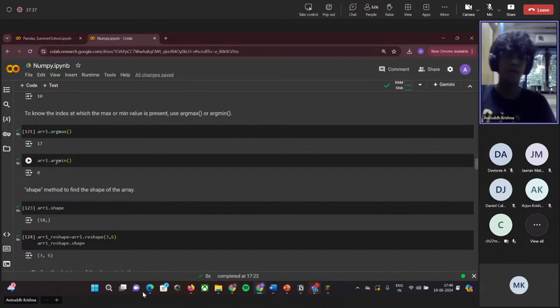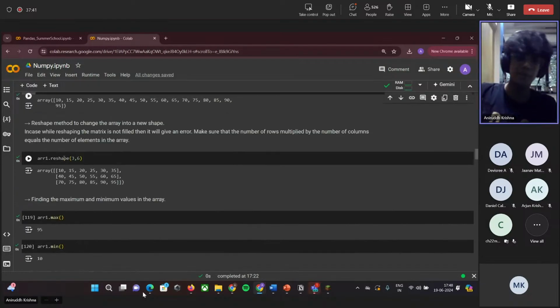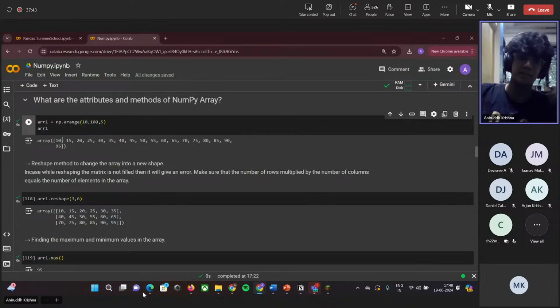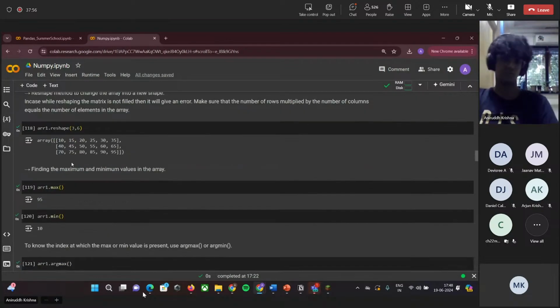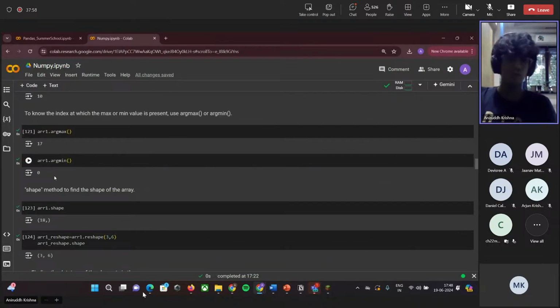And the same for argmin. The minimum value is 10, and it's at the 0th position. Because when we use Python, the indexing starts from 0 and not 1. It goes from 0, 1, 2, and not 1, 2, 3, 4. So therefore we have 0 here.